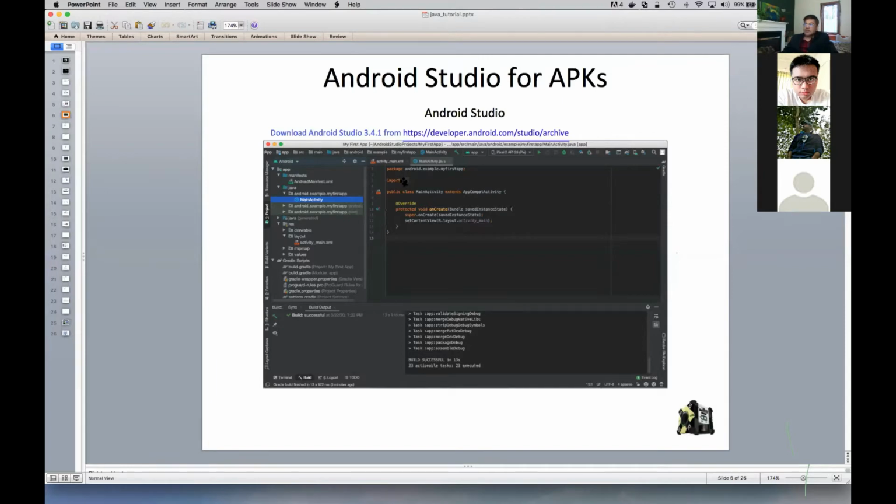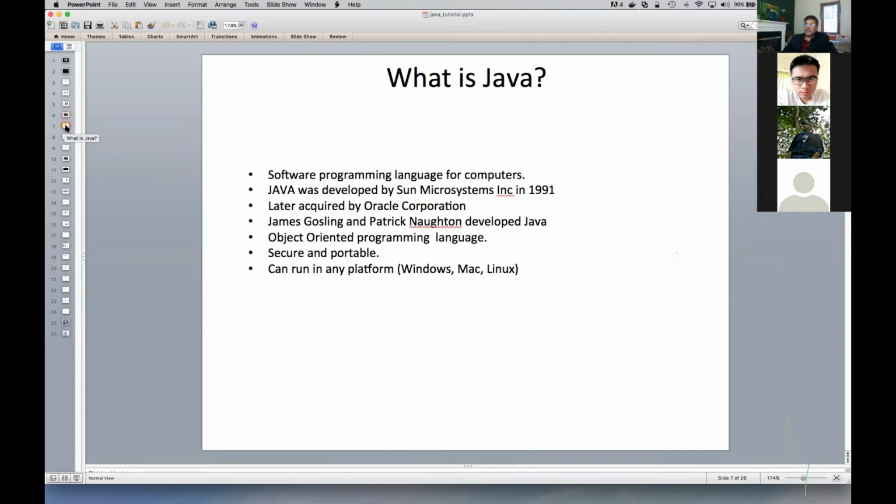Today we'll go through how you can write Java code. So in Android Studio, you can write Java code, but it is especially designed for APK development, Android Package Kit. So it has other tools, an emulator, everything, and I don't want to make it complicated today. I just want to keep it simple. So today we'll not be using Android Studio. In the future, we'll be using that. So now let's talk about Java.